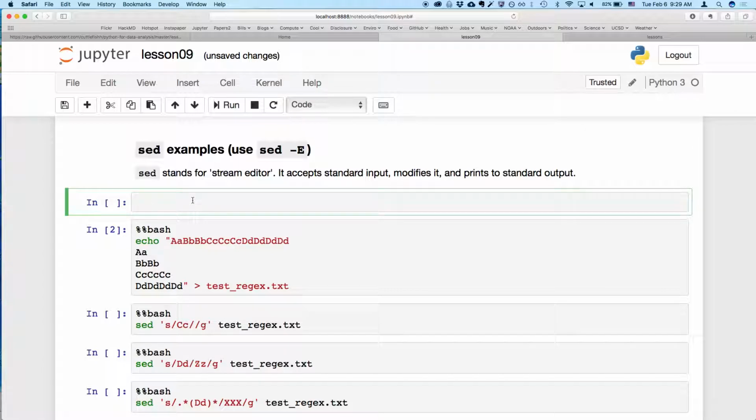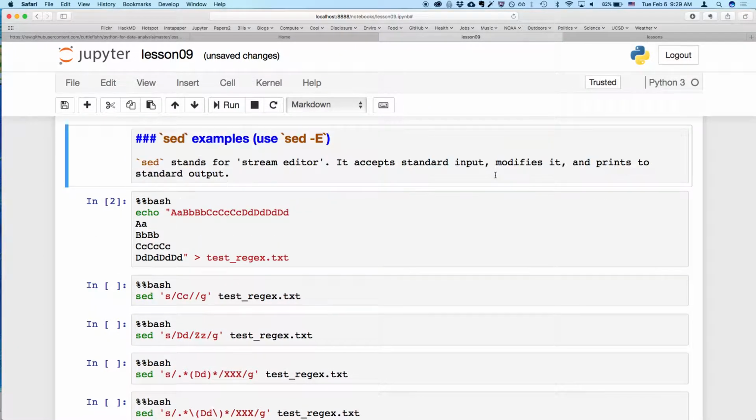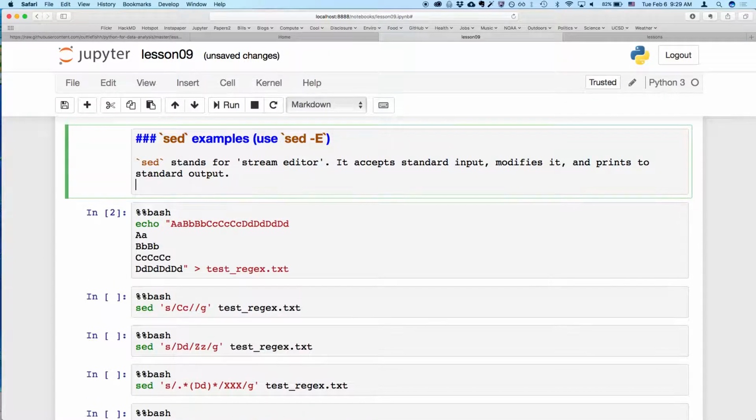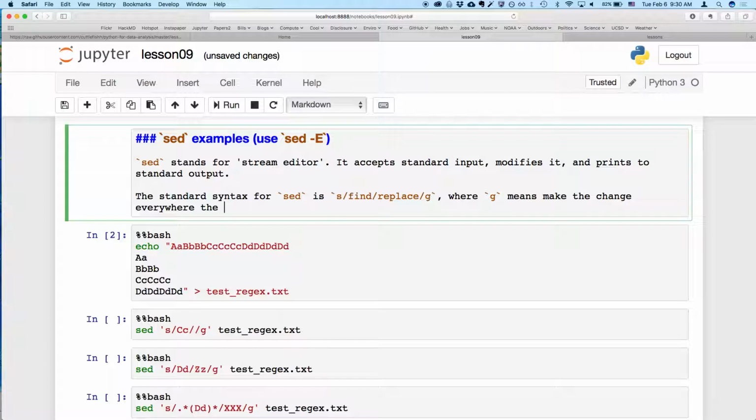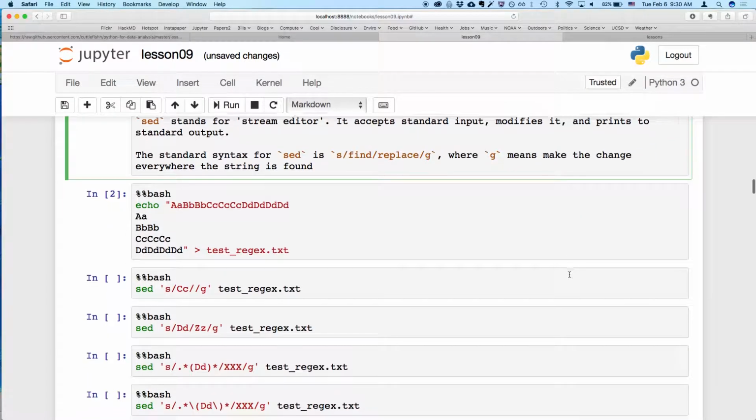So I'm going to add here. I'll update the notebook in GitHub, so you don't have to worry about any changes that I make. Let me see here.